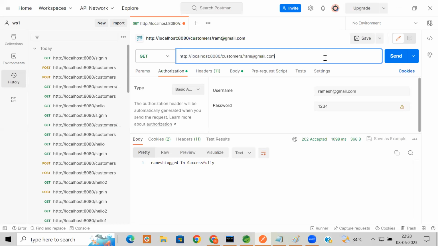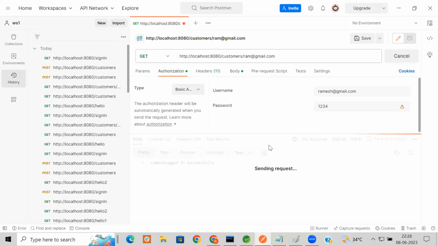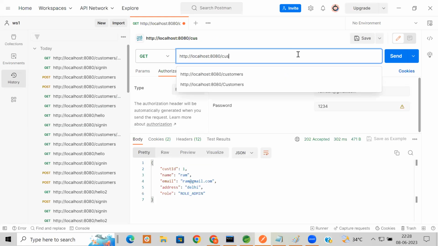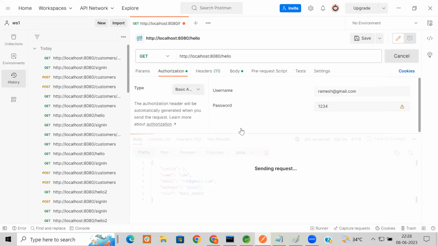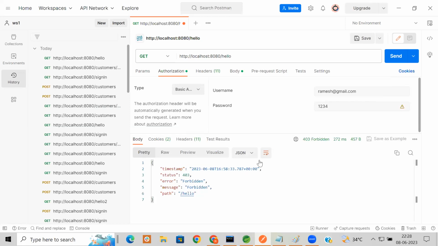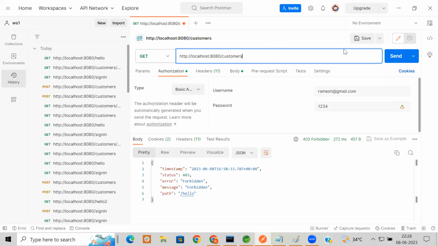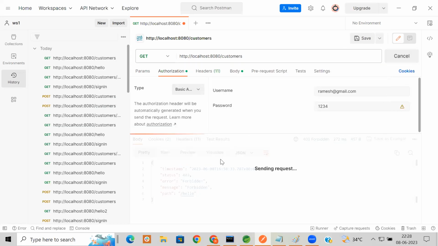Can Ramesh call this? Yes, he can call this. So he will be able to access this detail. But if he wants to call hello, say hello. No, he is not allowed to call this endpoint. So 403. If you try to call all customer details, then also he won't be allowed to call this.